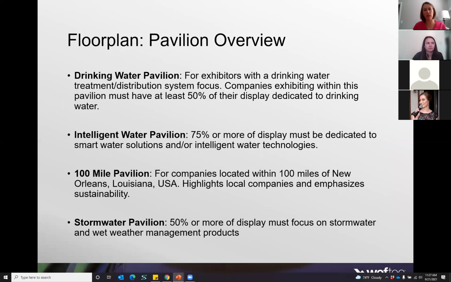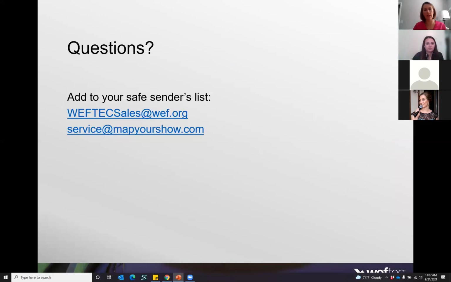So I'm going to pop back down to where we were here. Again, just a reminder to add to your safe senders list. Any WEF.org email should be added to your safe senders list, because of course you get operations updates from expo.info@WEF.org, in addition to other WEF.org emails, but that and service and map@mapurshow.com. Make sure you add that to your safe senders list.